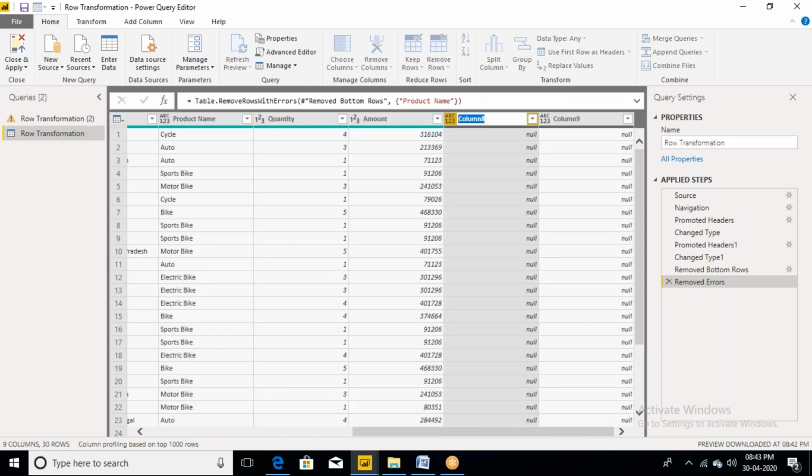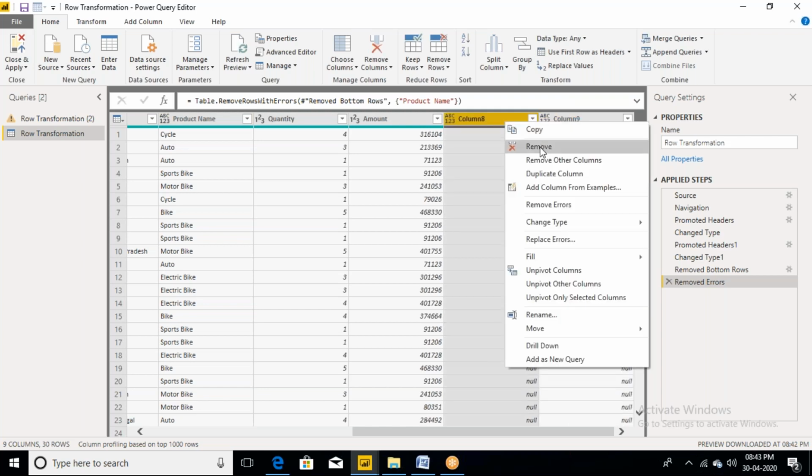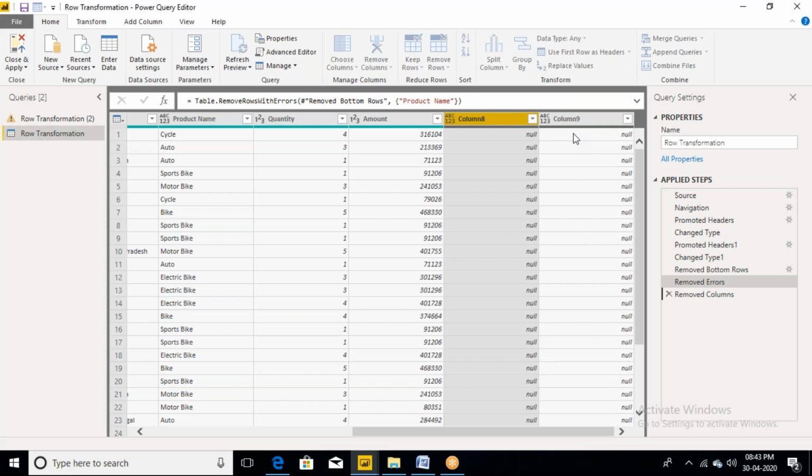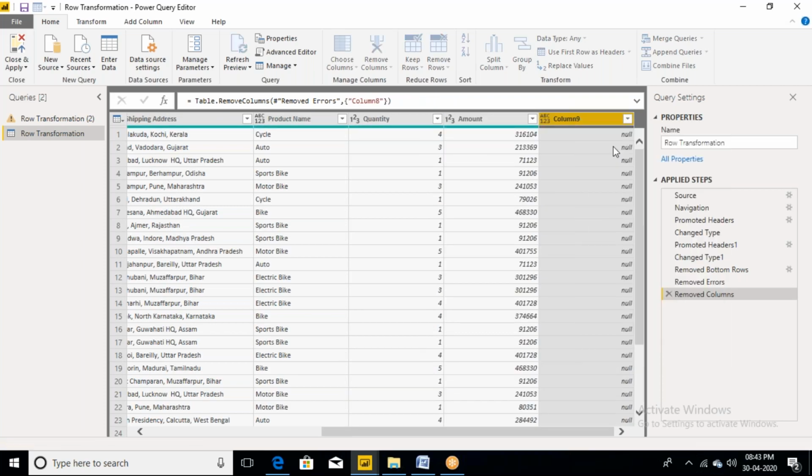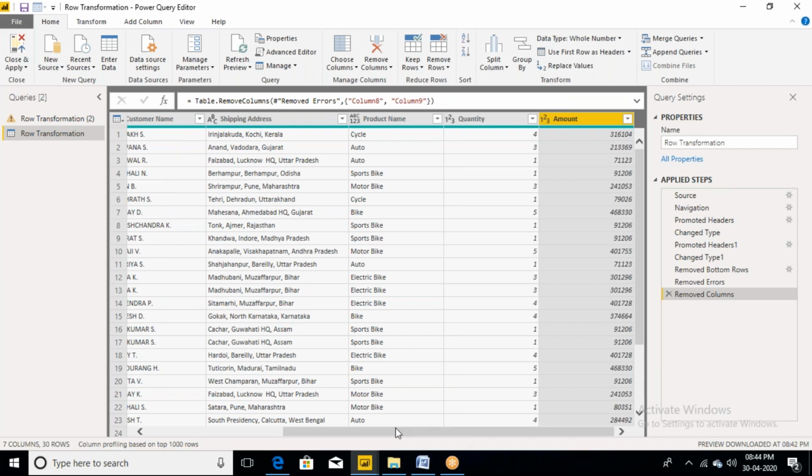So I don't require these two columns. Just remove it. Remove this column. Okay.